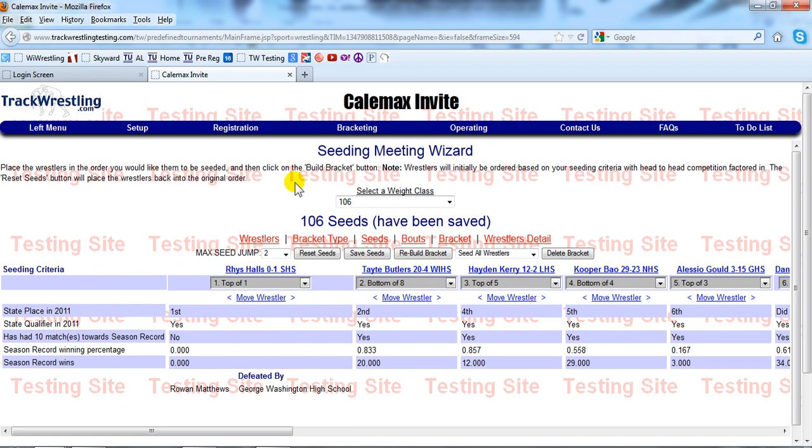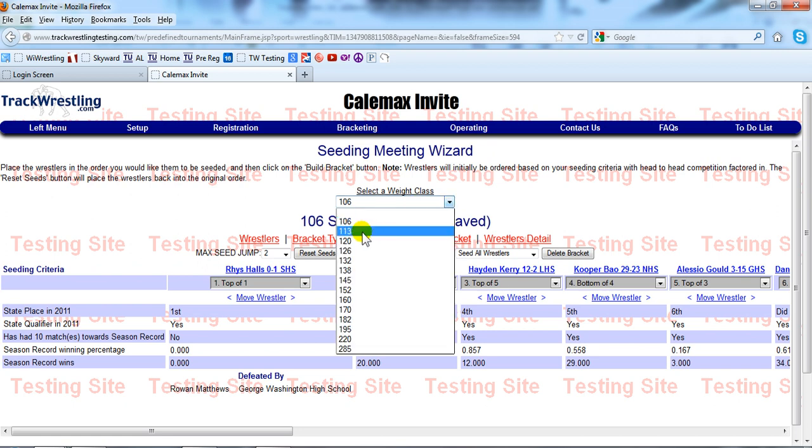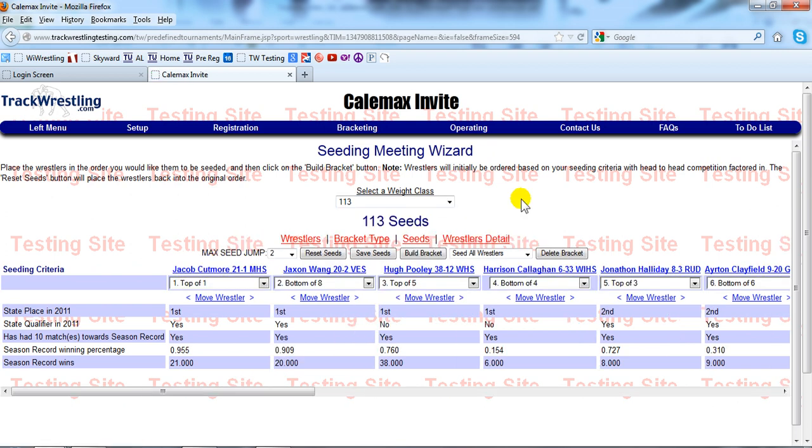So that's basically how you use the seeding meeting wizard and create brackets. My next step would be to go ahead, click on 113, and move on to my next weight class. And that's as simple as it is.